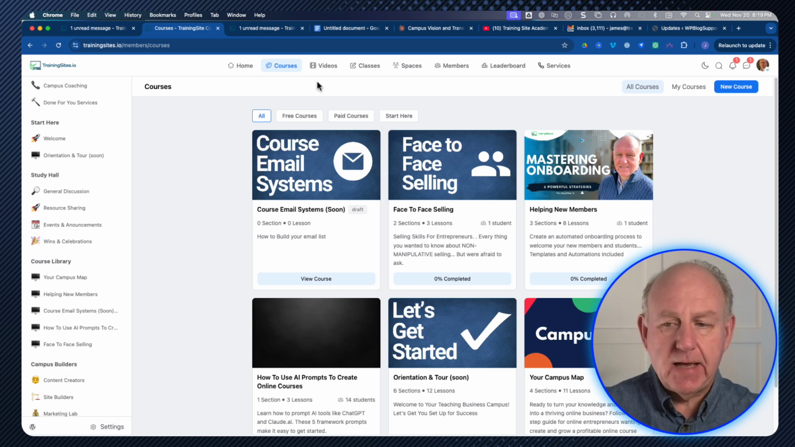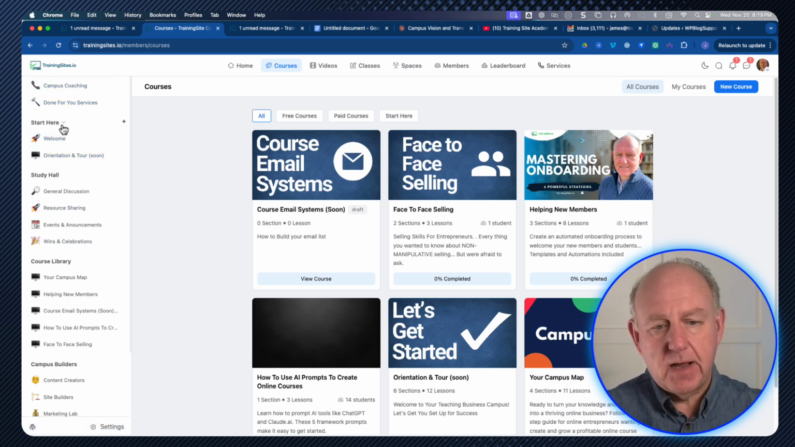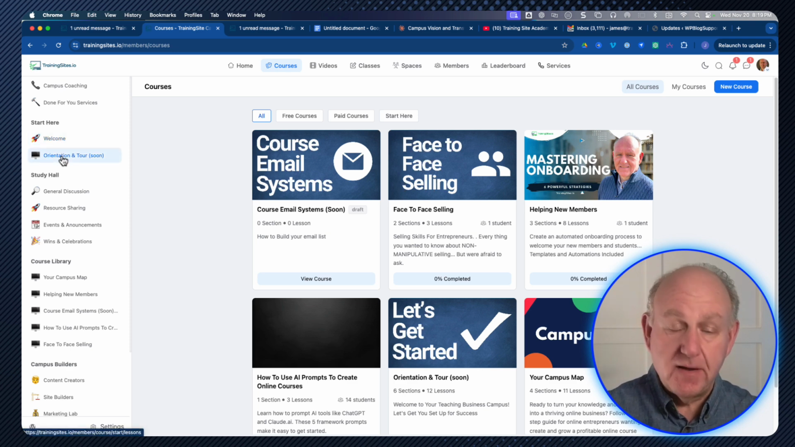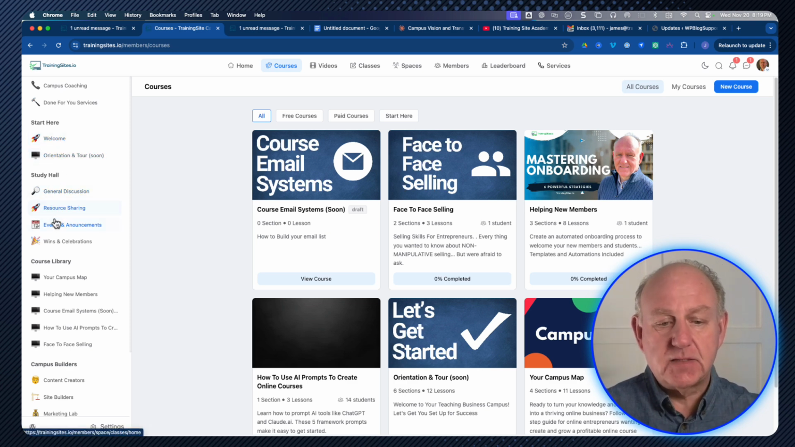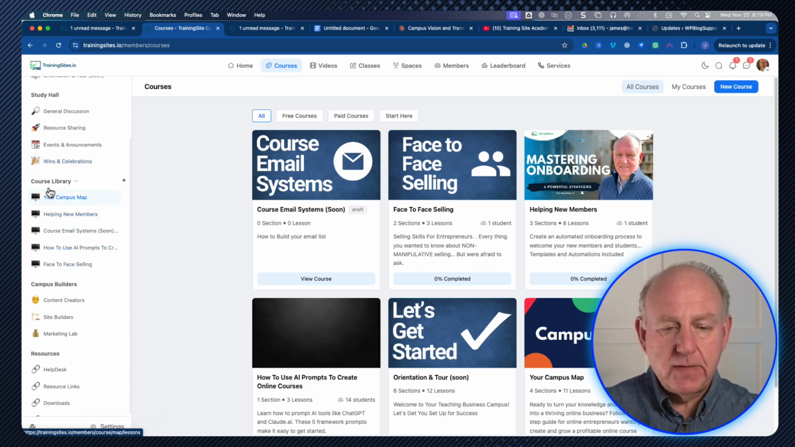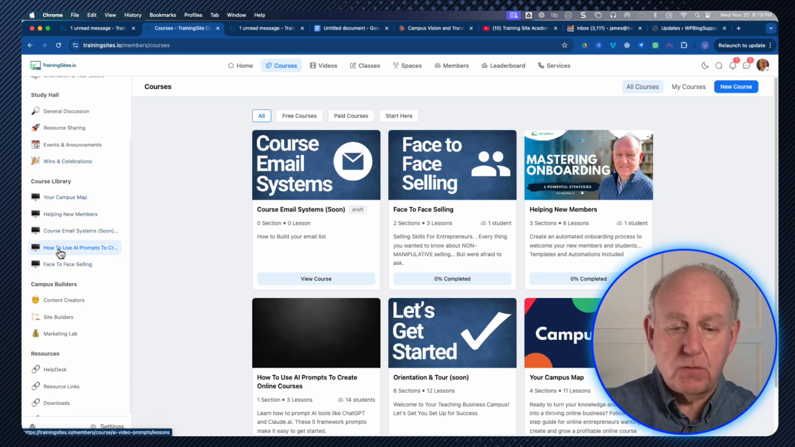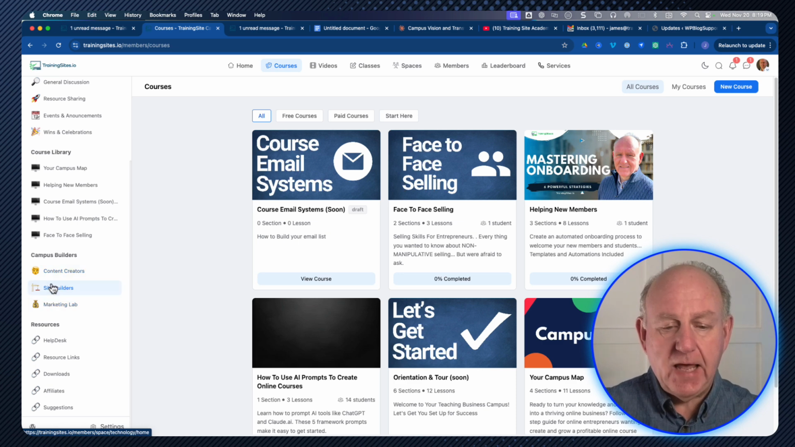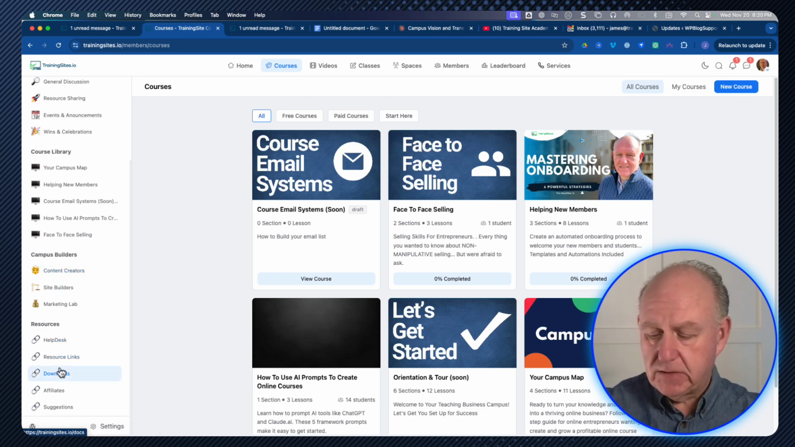Now in our case, we've got a set menu across the top for our main ones. And then on the left-hand side, you can see we've got the start here menu. We've got welcome, orientation, tour, that's the one I'm doing right now. We've got the study hall, which are the different groups that are public to everyone, so I have to explain how these work and what's in them. Then we've got the start of our course library, so we can go through some of those with people. We've got our paid areas right here, which are the campus builders where we do the premium courses and the workshops. And then we've got the resources here.